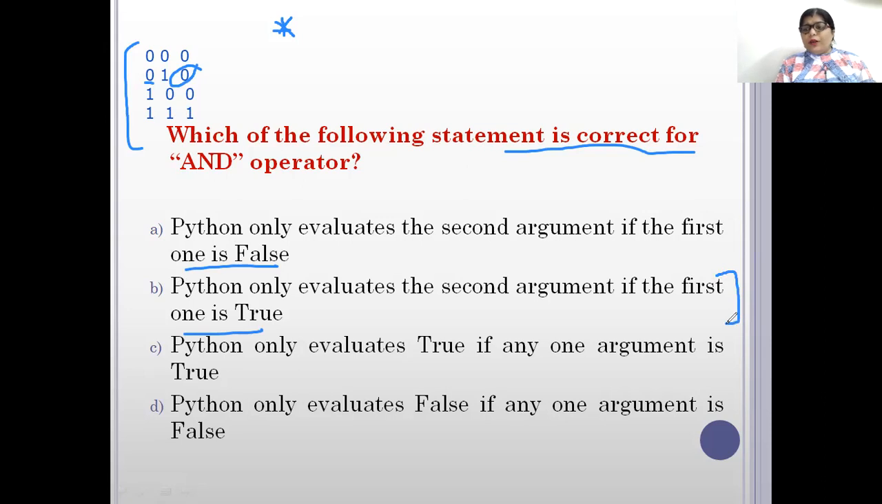But don't miss the other options. Every time, read them all. Python only evaluates true if any one argument is true. No. 0, 1 always gives 0, and 1, 0 always gives 0, so this is also false. And the last one is Python only evaluates false if any one argument is false. It doesn't mean that if both arguments are false it is false, and if one is true it will also give false. So the answer here is B.